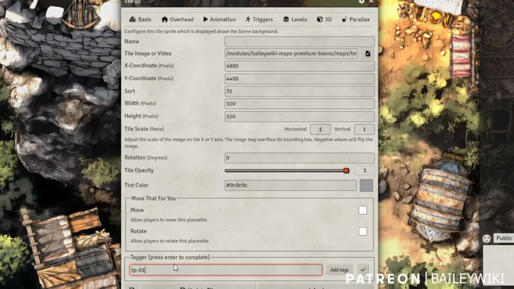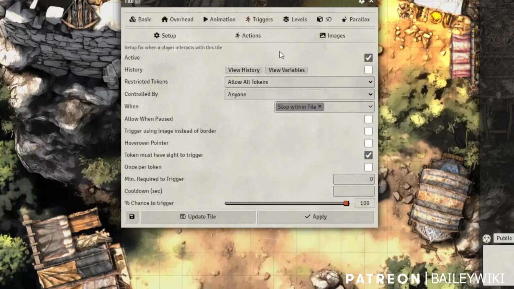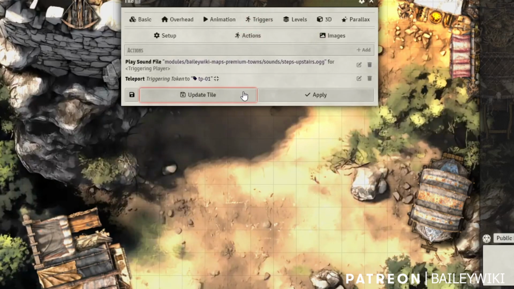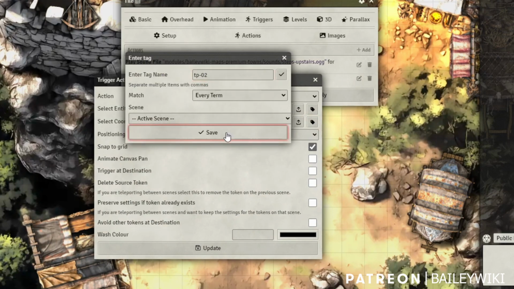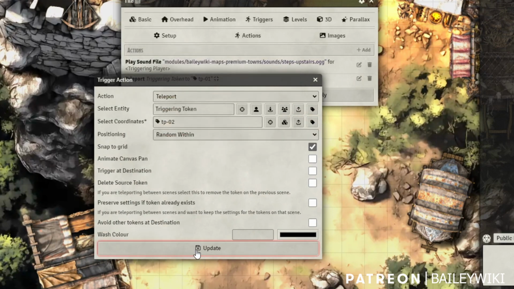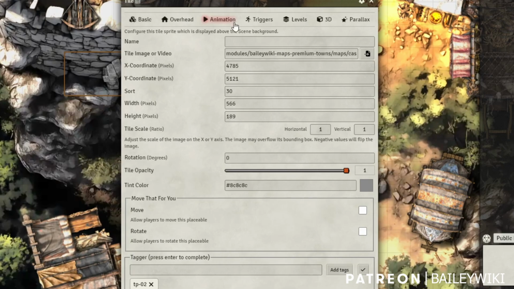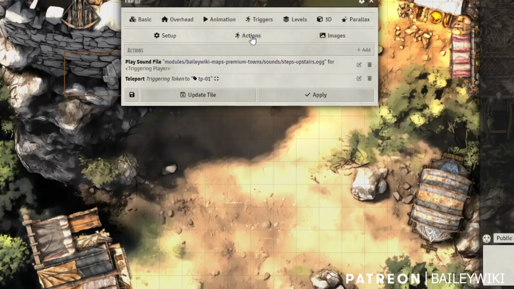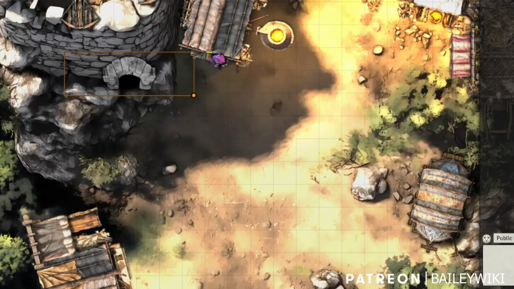We'll name this the opposite. We'll name this TP01. So that's the destination instead of TP02. And we'll go into our triggers and we'll flip that teleport destination from 01 to 02. But everything else we've already got. I don't have to recreate all the other settings. They just match. This is just the power of mass edit. And I do want to make sure that my player teleports to the center of the tile. So I'll just come in here and adjust that also instead of randomly within. That should work.